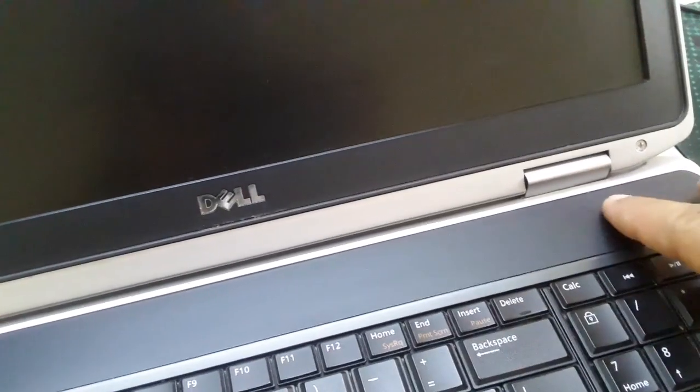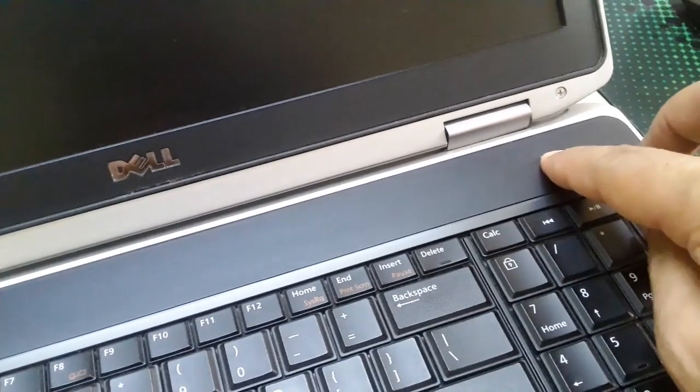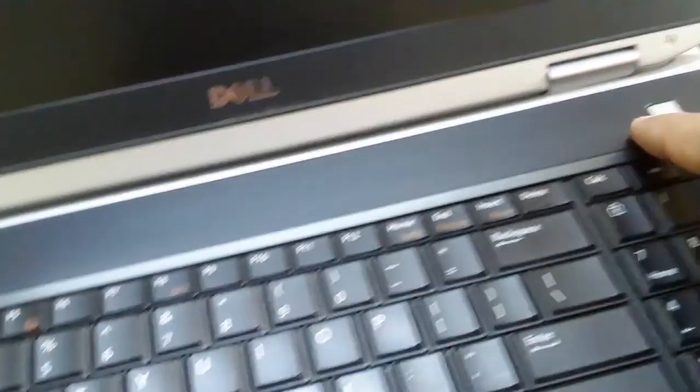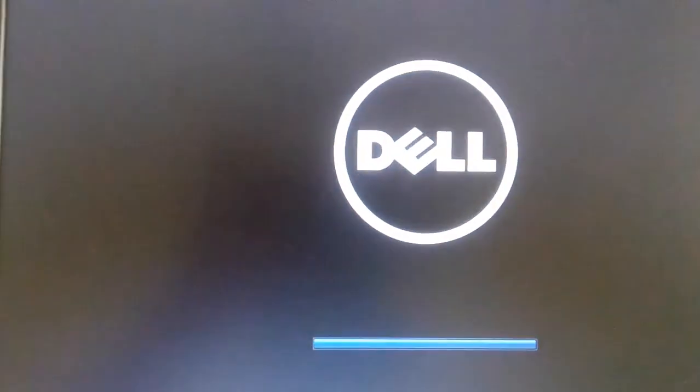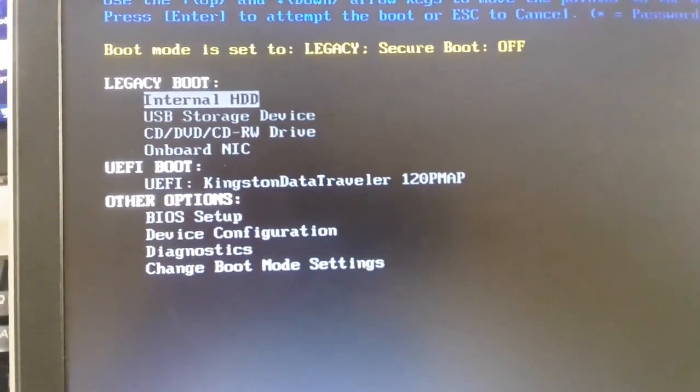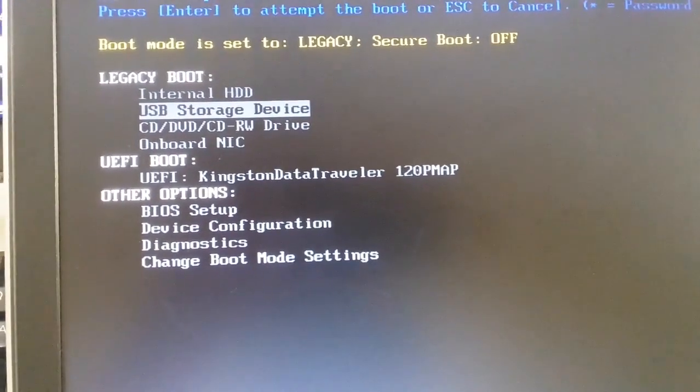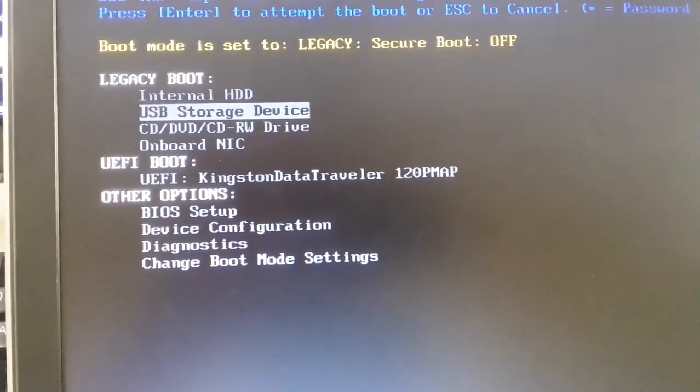To install this Ubuntu 19.04, and it's here, you can see it. I'm just going to start the system, and on the system I'm going to press F12 to boot into the BIOS setting, and I'm going to select USB storage device as a legacy boot and press enter, and you can see it here.